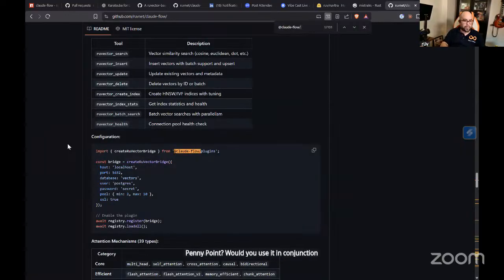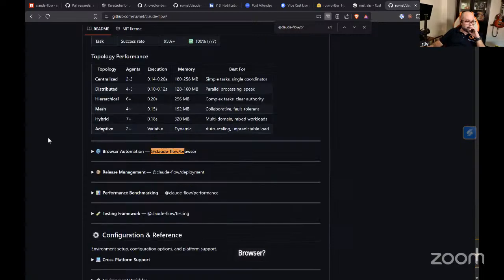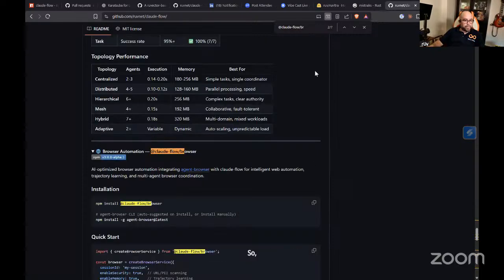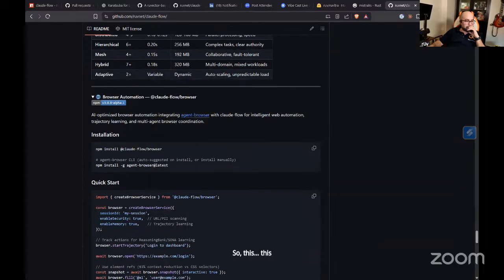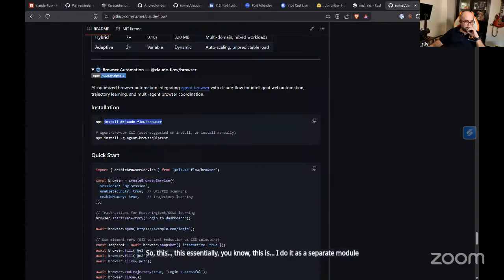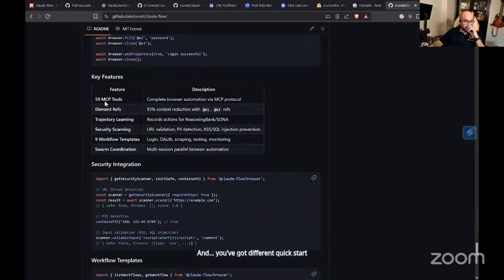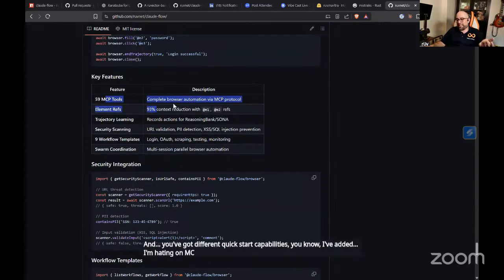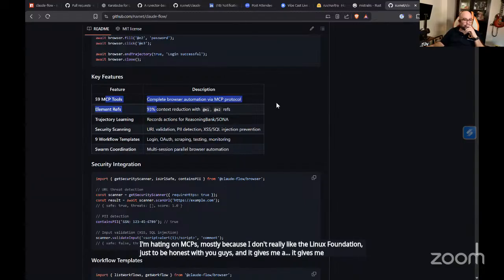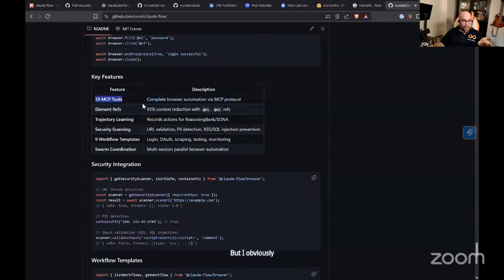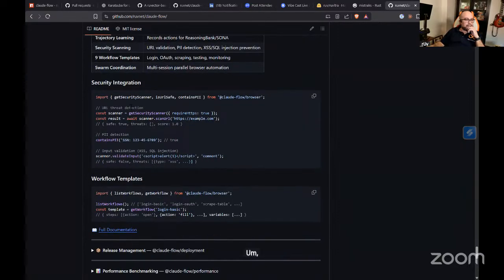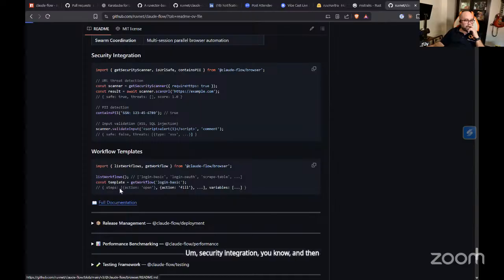If you go and look at Claude-Flow browser, here's the browser automation. I did it as a separate module, so you can install it, and you've got different quick start capabilities. I'm hating on MCPs mostly because I don't really like the Linux Foundation, to be honest with you guys, and it gives me an outlet for complaining about things that I see. But I obviously included an MCP because I guess that's what you do in 2026. Security integration is here, and if you want to see the full documentation, it's right here.